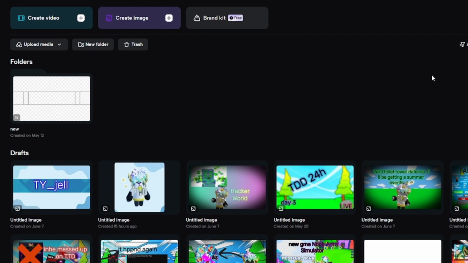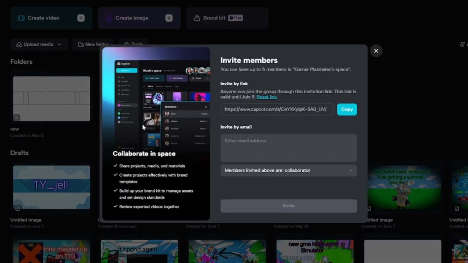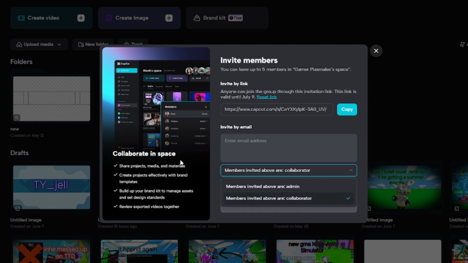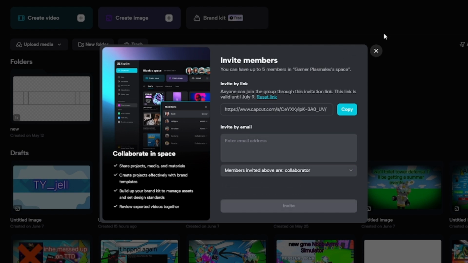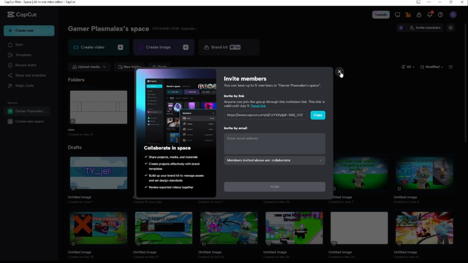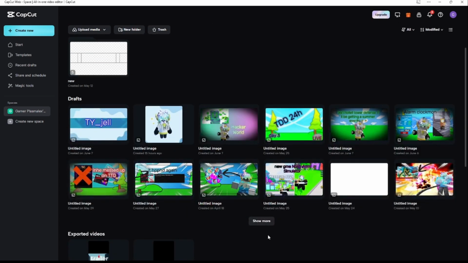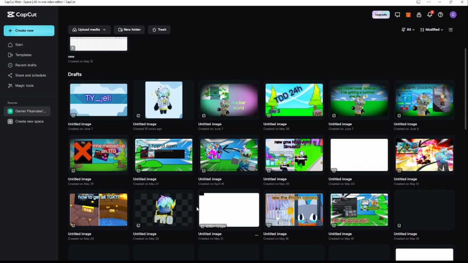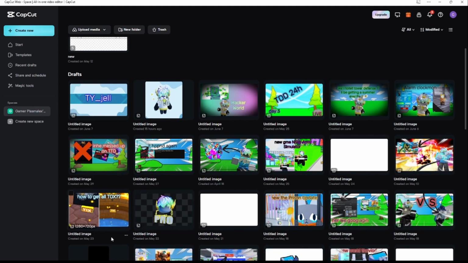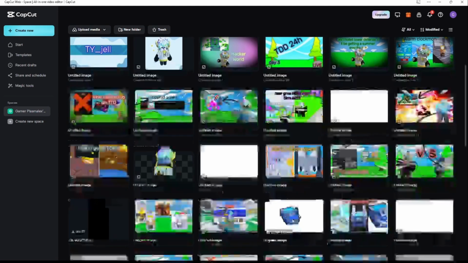Also, another way you can do it is by clicking invite members. It's going to show you invite members. You're just clicking this link, and another person can make thumbnails for you, or they can work with you on thumbnails. That's another way you can make them. You can do group thumbnails, or you don't have to. Here are some examples of my more worked-on thumbnails, like this thumbnail right here.